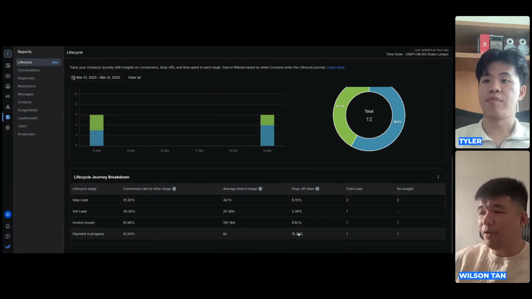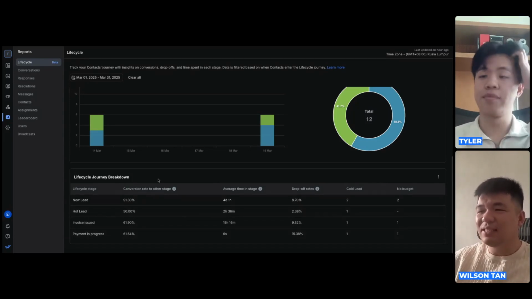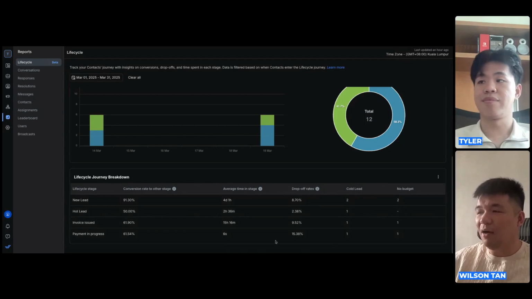This tells me that the drop-off rate from this particular stage is the highest, which kind of makes sense because payment is always a very sensitive topic, right? And from here, you might lose customers the most because, well, nobody likes to pay or nobody likes to use money. So this table itself tells you very well how you're talking to customers from each particular stage. Average time here, for example, I'm spending way too much time on new lead. I'm talking to them for 4 days just to move them across. So in each of the lifecycle stages, you can see exactly what the problem is.